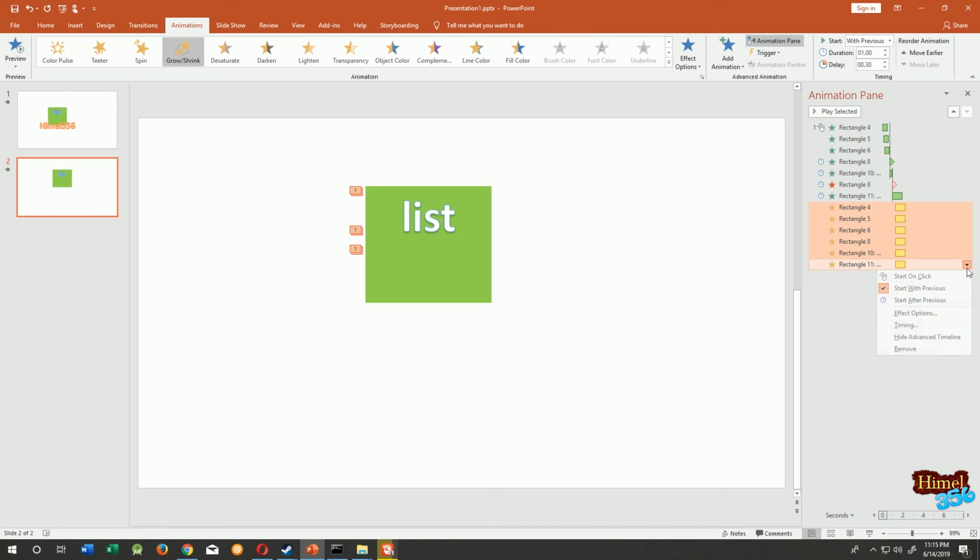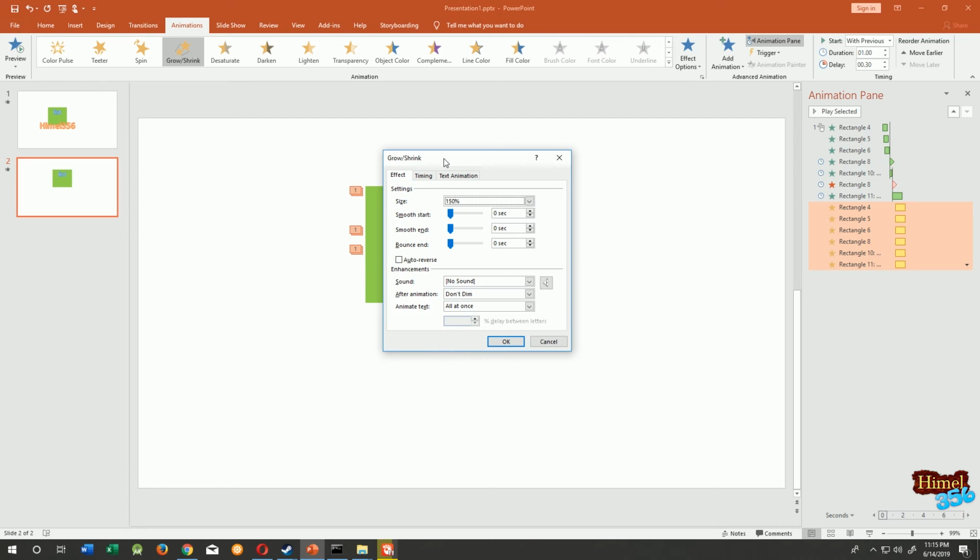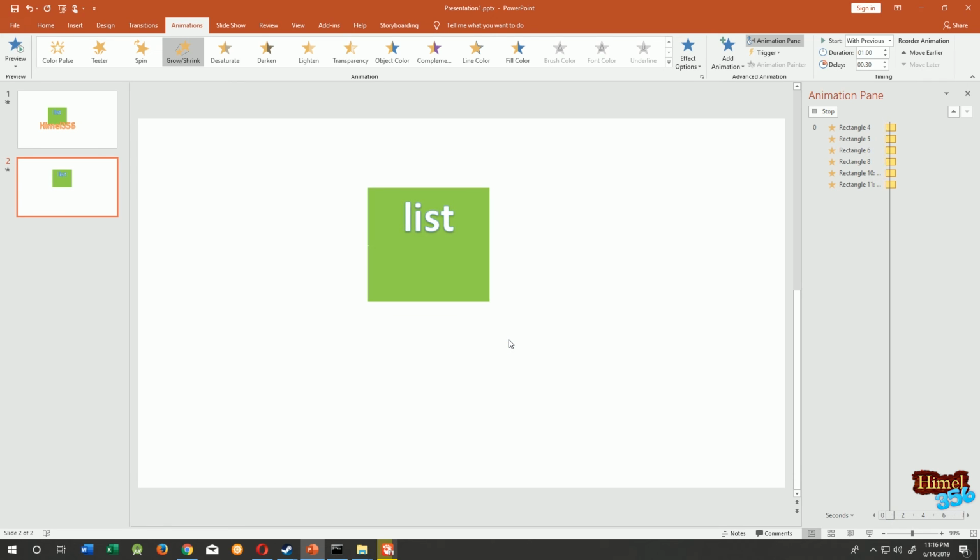Click on the drop down, effect options, click on the size. To zoom out a little bit, put 90% here, press enter, then smooth start and smooth end, press OK. Let's run it again.